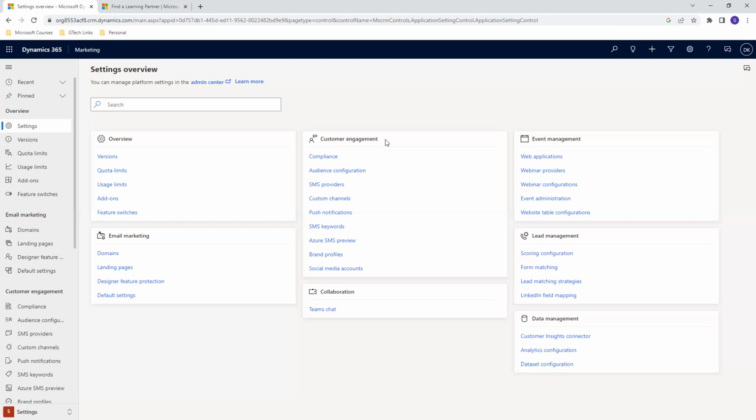We can also change the settings for the SMS keywords, what kind of keywords can be triggered for sending template messages to the customers. We can also make the settings for Azure SMS preview settings. We can also change the settings for brand profiles, for social media accounts.